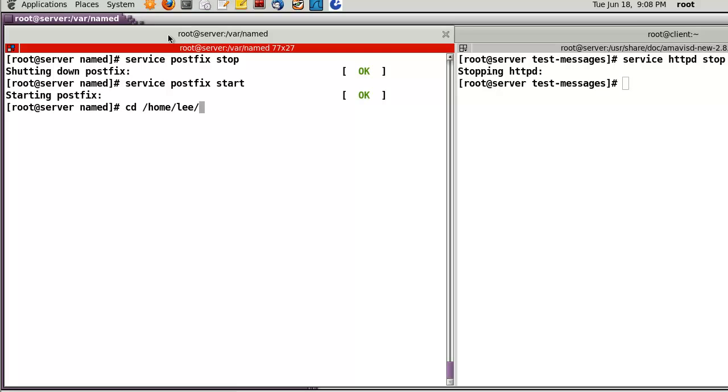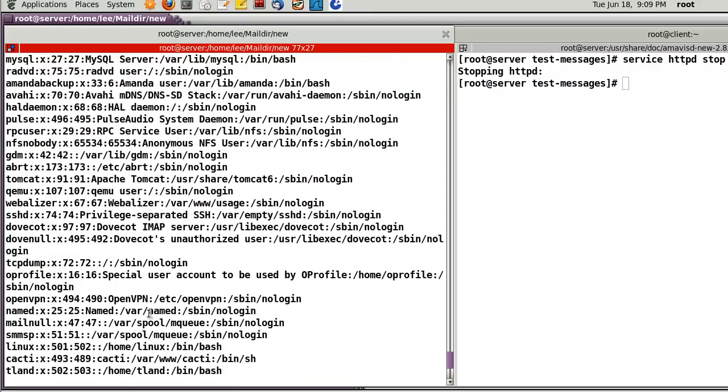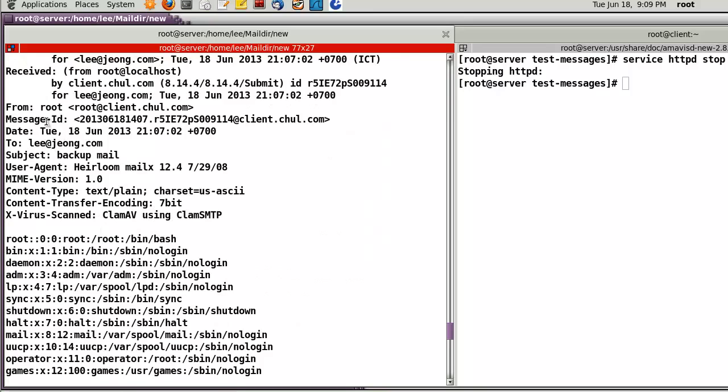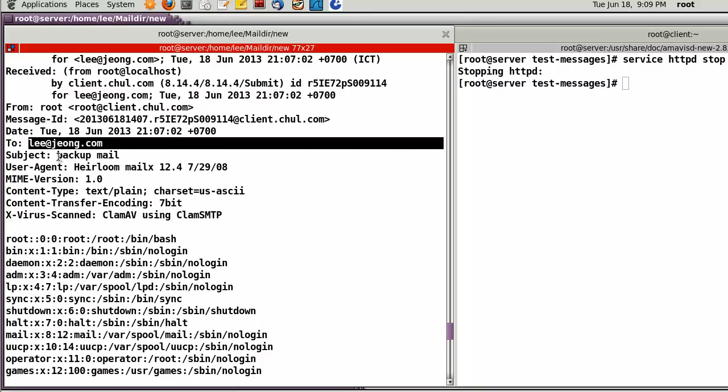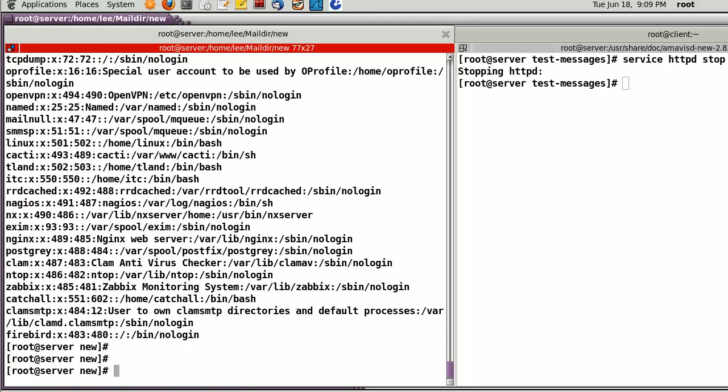Home. So here, okay, let's click read 5 6. So here, this file arrived. Okay, sender, the root client, and the receiver lee.zhong.com, and the subject backup mail. Here you can find the client SMTP and the content etc password.